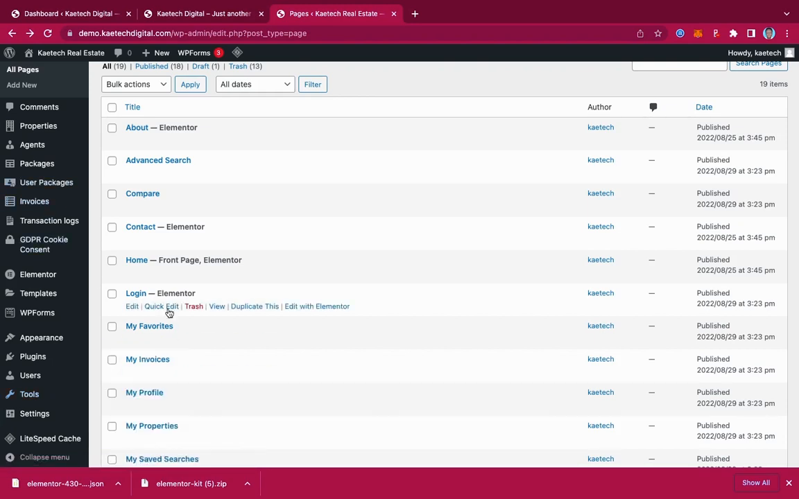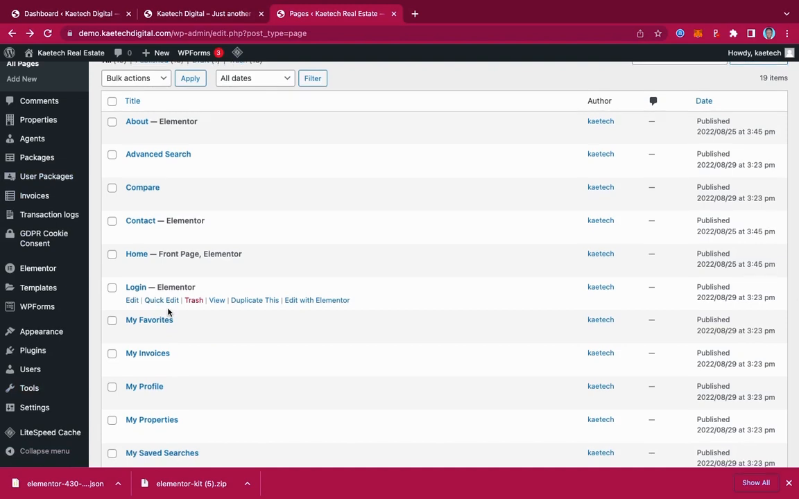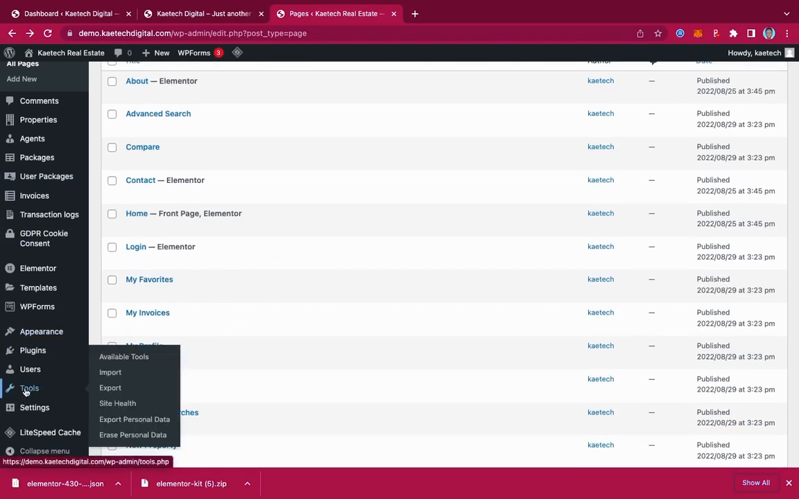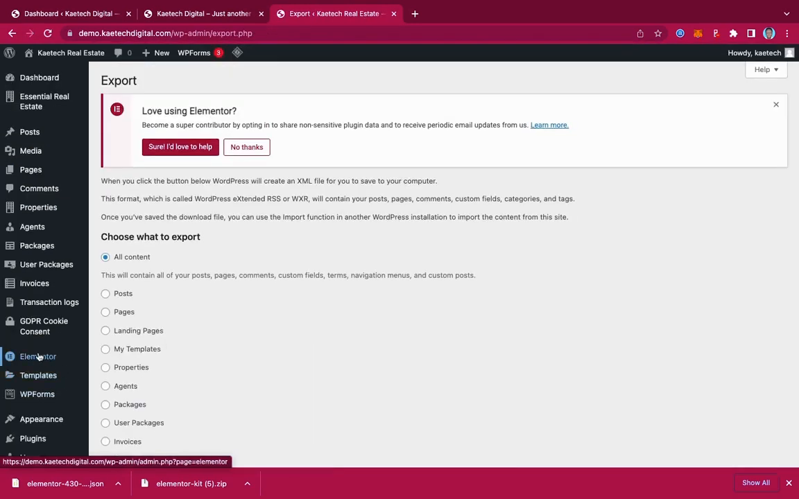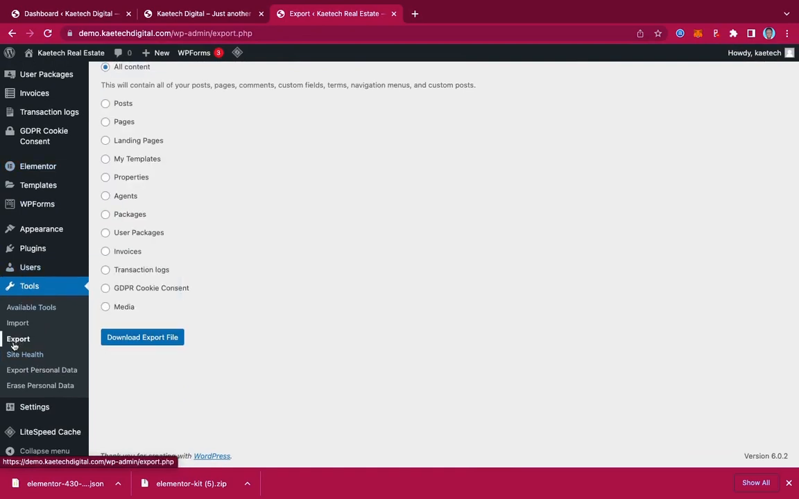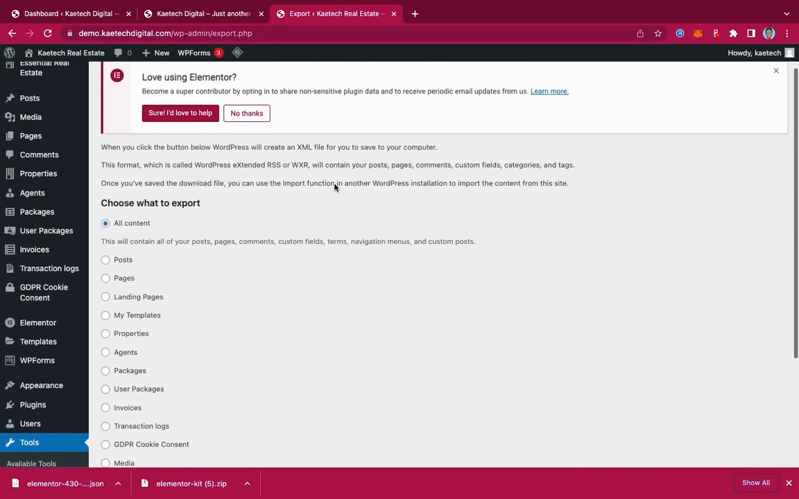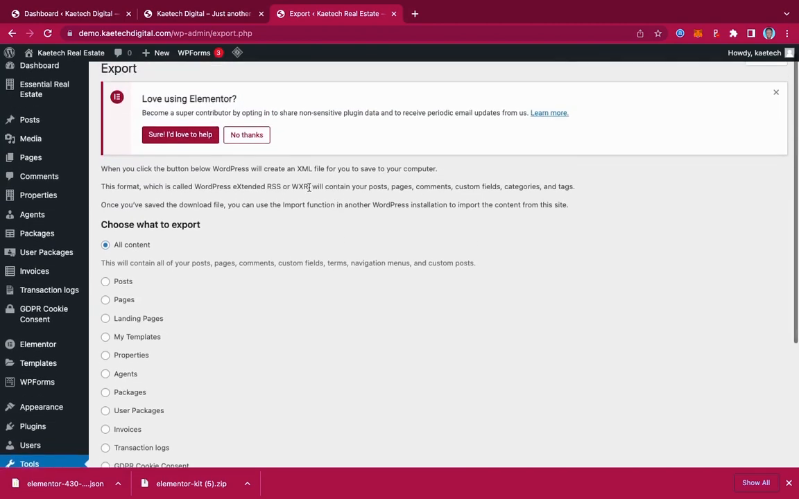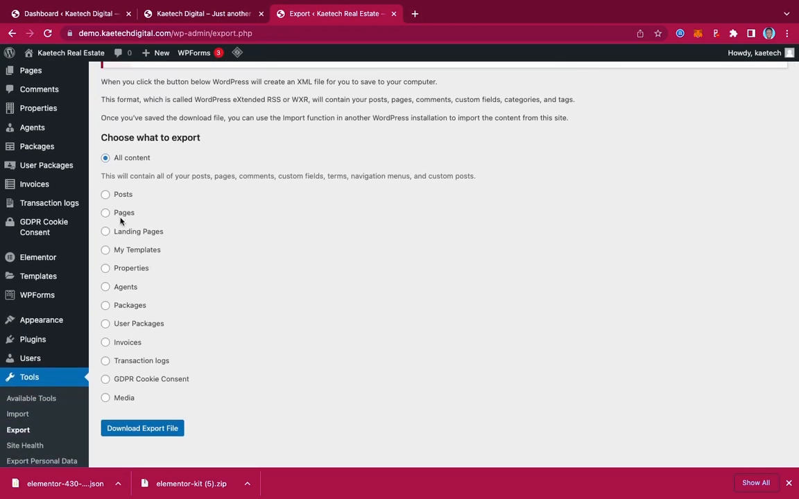So what we are going to do is, first of all, go to tools over here, and then go to export. On your WordPress admin website, make sure that you hover on tools over here, and then go to export. Now we want to export all our content. Whether it is posts, pages, landing pages, everything, we want to export it. It depends on what you want to export. The things that you want to export, you can select them one by one, but for me, I want to export all my content over here.